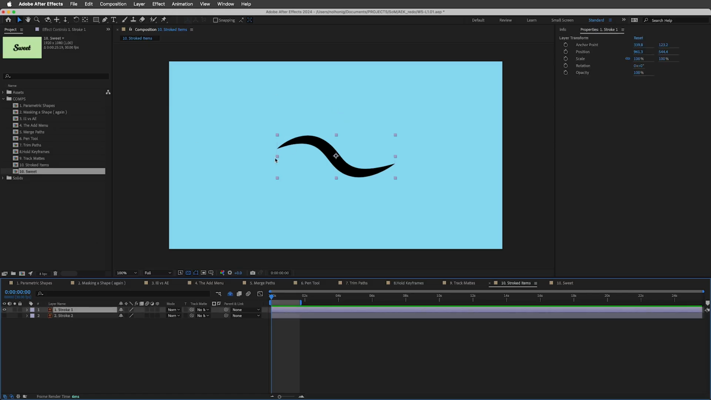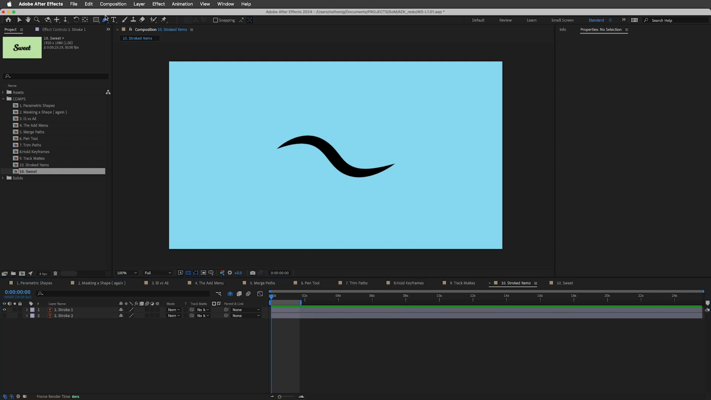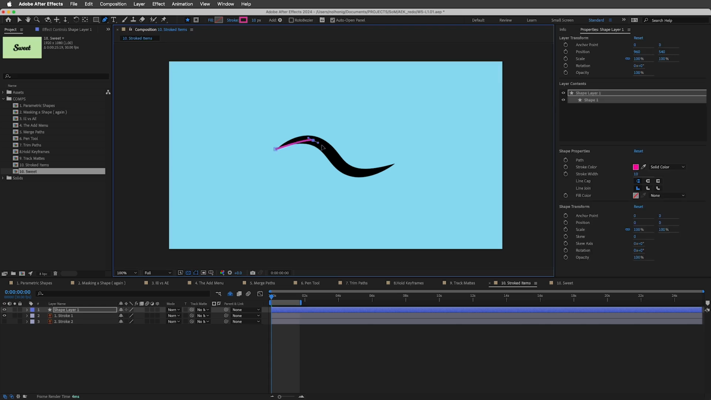So let me show you a better method that involves, like I said, trim paths and track mats, all right? So what I'm gonna do first is deselect this and grab my pen tool, and okay, I've got a 10-point stroke here. And what I wanna do is make a shape layer on top of this where I just trace over this, okay? So let me do that first. And sometimes it can be difficult to get just the exact right curves, but you keep fiddling with it and you'll get it right, okay?